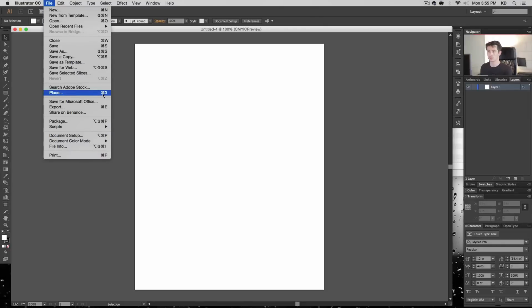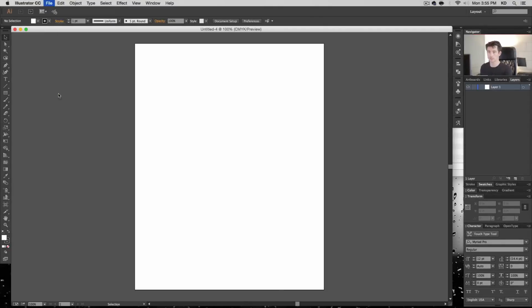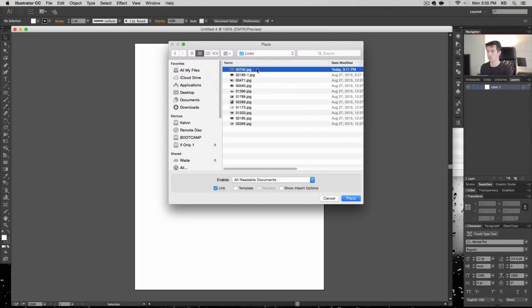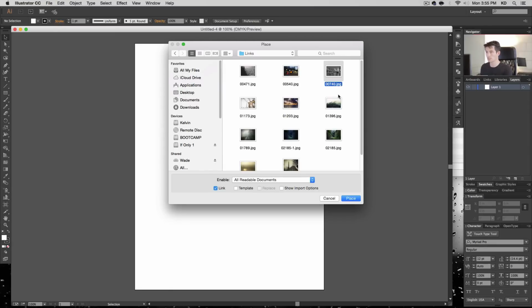I have a little shortcut, which is Command 3. If you don't, that's fine. You can just hit place, and let's do that. Go to links, and I wanted to start with the black and white New York photo. Let's take a look at this. Yeah, that's the one.